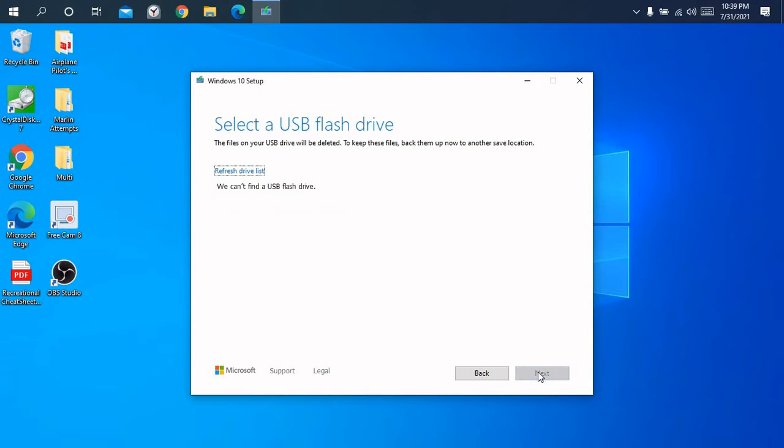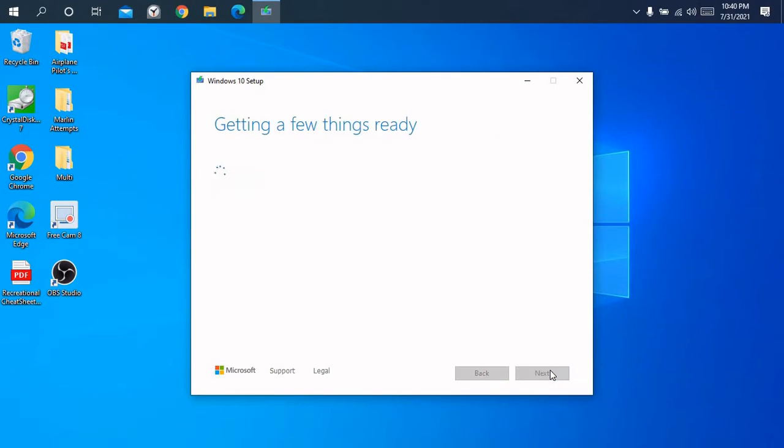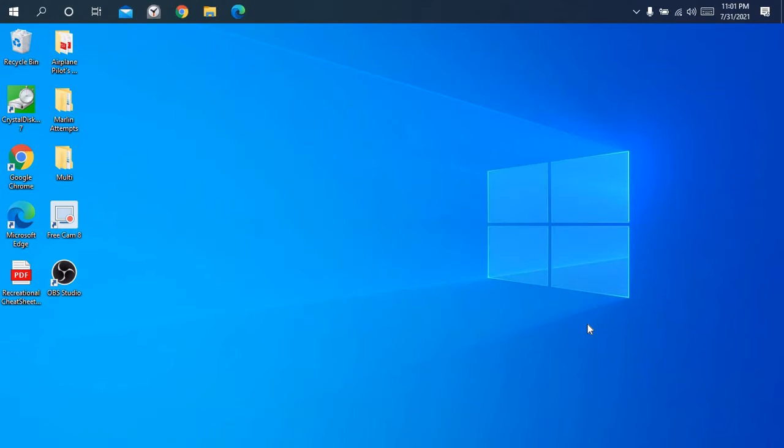Finally, we get to the Select Flash Drive window. The flash drive you select here will be the drive the installation media installs on, and all of the data on this drive will be deleted. Great. Wait a couple of minutes for this to finish, and when it's done, you'll be halfway done installing Windows.